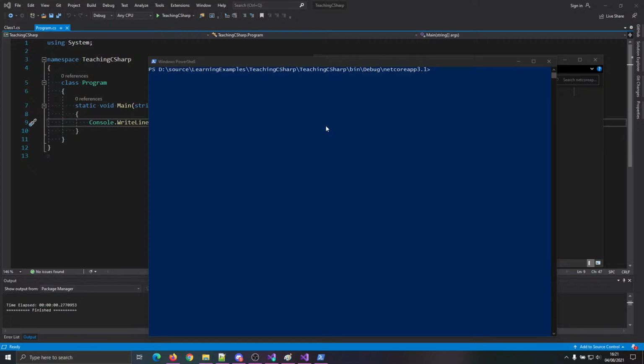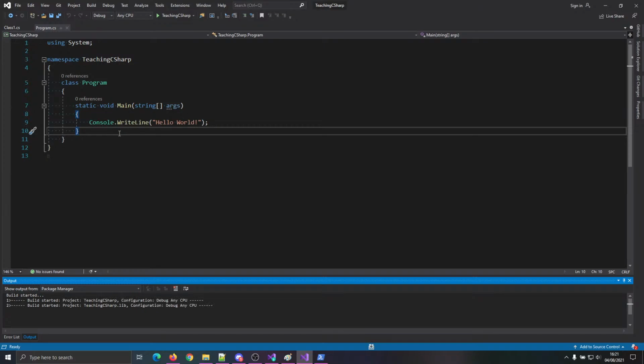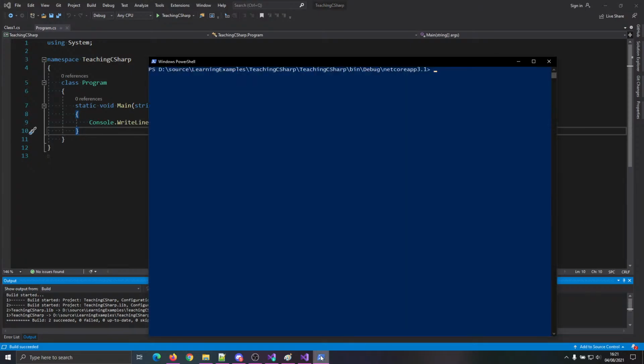And Console.WriteLine, if I just do Control Shift B, as in Bob, we will build the solution, turning all of this code into something the machine can read.